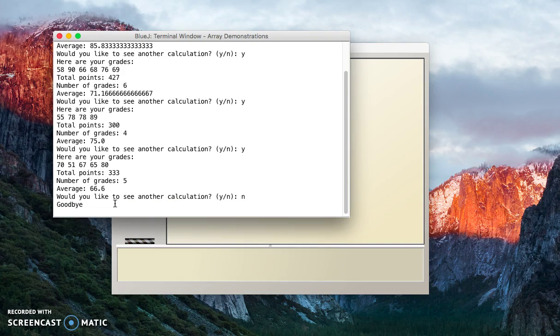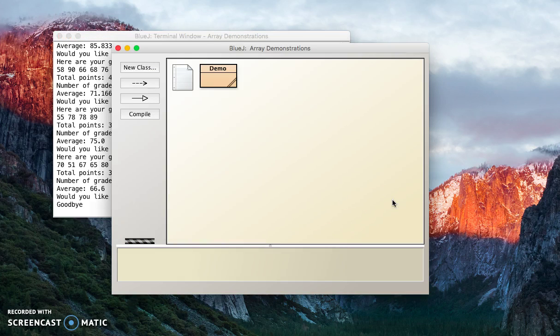And the program tells us goodbye, which is what we wanted it to do. And that concludes our demonstration of finding the average of our list of integers.